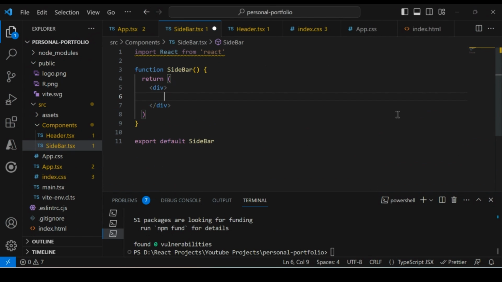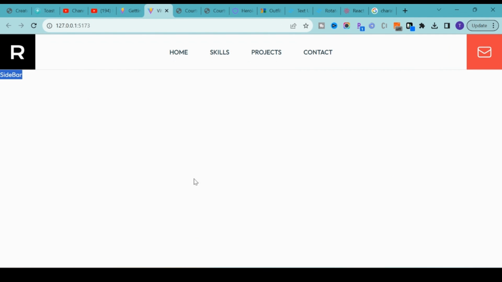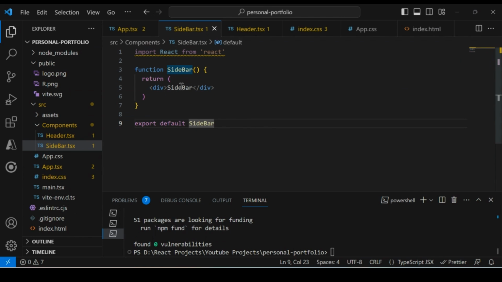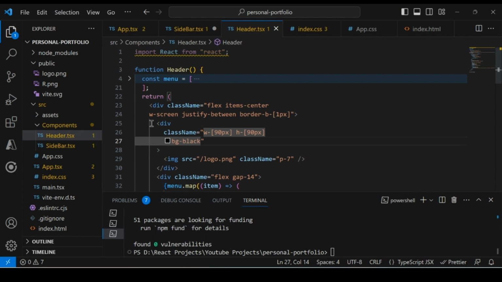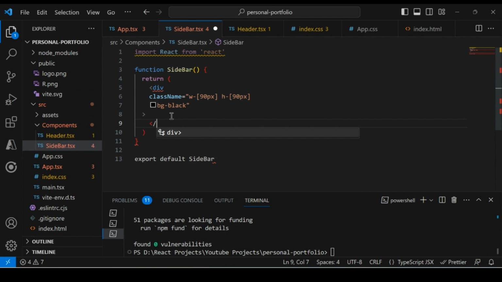Now here, okay, let's make sure that sidebar is showing on the screen. See, okay. Next, let me remove this sidebar here, and we will start building here. Okay, so first of all, if you see, right, we want the exact width like this. Okay, so I will just copy this div, and I will paste it here like this, and close the div tag.